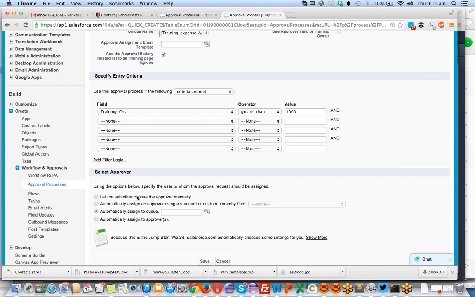And select the approver. So I want to use the role hierarchy field, or else I can. Here there are 4 options. See, let submitter choose the approvers manually. When you are submitting only, you can choose the approver manually by the user lookup for that, or else you can use the role hierarchy, standard or custom hierarchy field, role hierarchy field. Your manager is going to be the generic approver here.